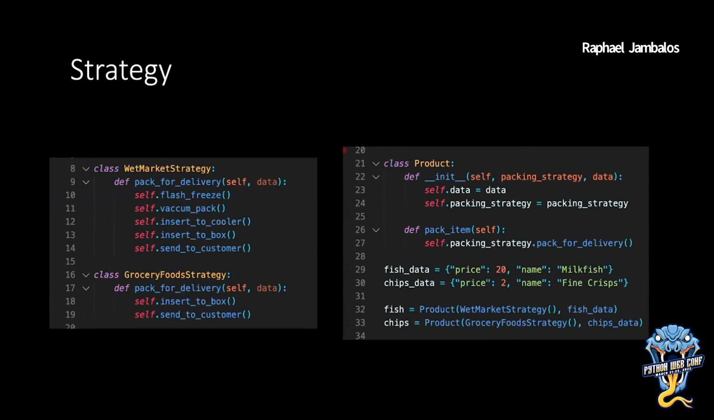Next is strategy. Strategy is actually a neat way to organize code if you have two different types of subtypes of models. So for example, you have fish and crisps and chips. So you want that maybe fish has a different kind of packing strategy. Fish is actually a wet market goods. So maybe when you're packing it for delivery, you have to flash freeze it, vacuum pack, insert to cooler, insert to box, send to customer. Whereas junk food or chips, you just insert to the box and send to the customer.